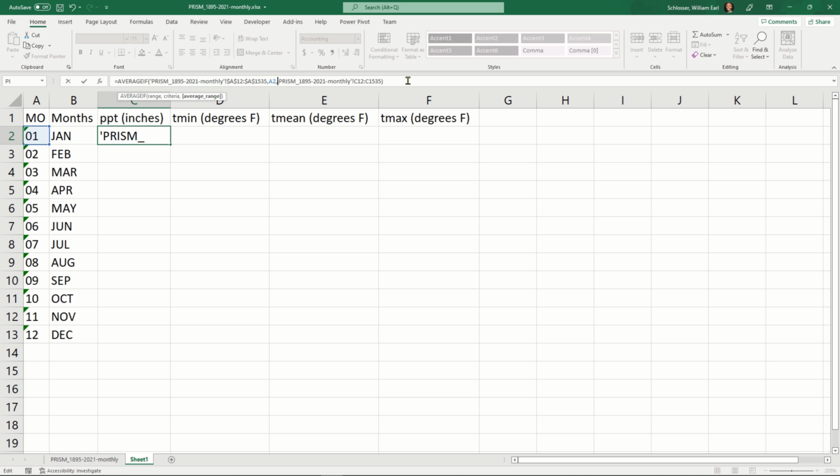That one needs to float. Leave it alone. Keep moving to the right and find C12:C1535. This gets the change as well to become $C$12:$C$1535. With this, you strike Enter.